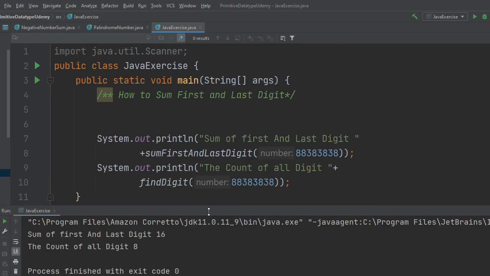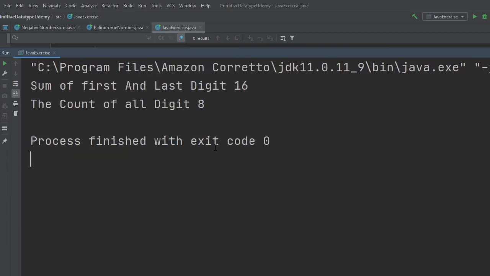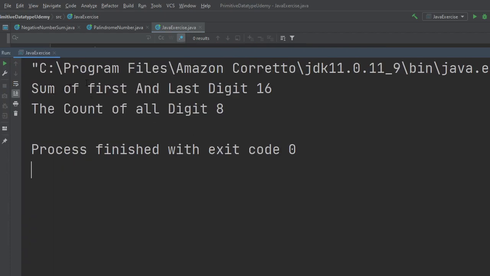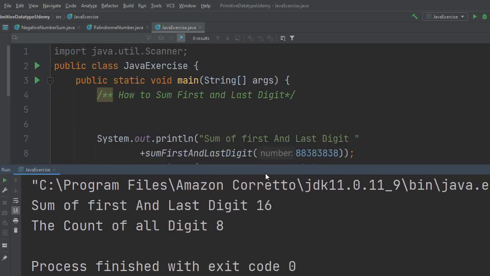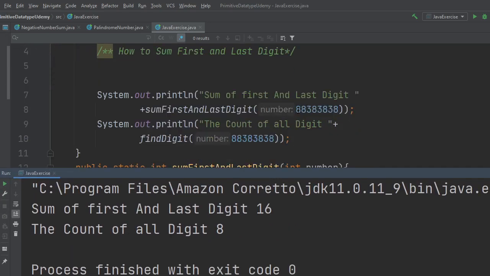All right, here we go. So we have the result now. It says that the sum of first and last digit is 16. So let's try to check that. We have 8 here as the first digit and 8 here as the last digit. So the sum of 8 and 8 is 16. Yes, that is working better.